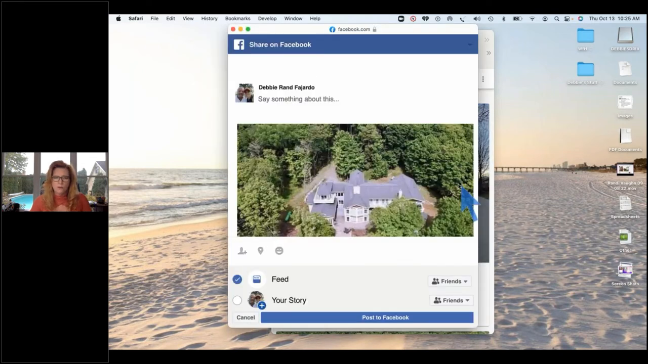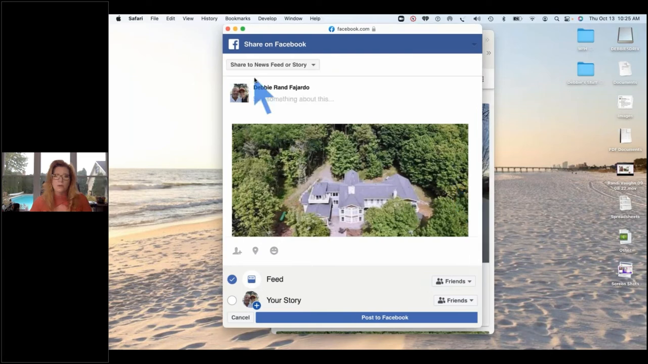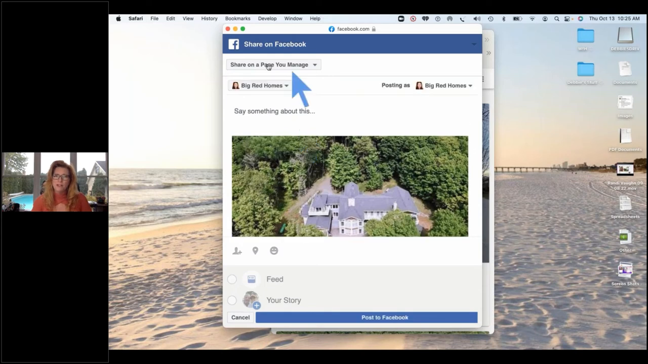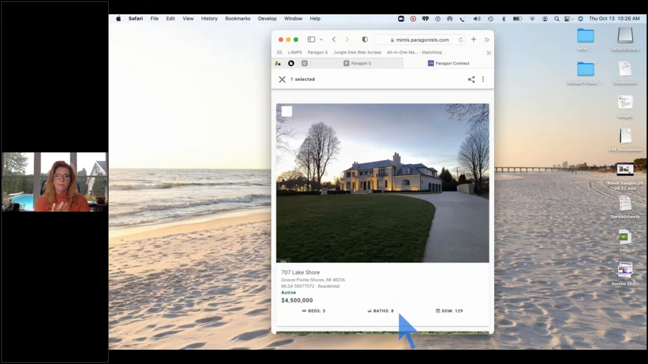Now remember, you don't share these to your personal page. You're going to want to share it to a page you manage. And that's going to be your business page. Now, Big Red Homes is my business page, and it is a non-published page. So that's why I can take somebody else's listing and share it to Facebook. So that's really cool that you can do this on the fly as well. Pretty nice. Instead of opening up full Paragon proper, going to that single property website and sharing it there.